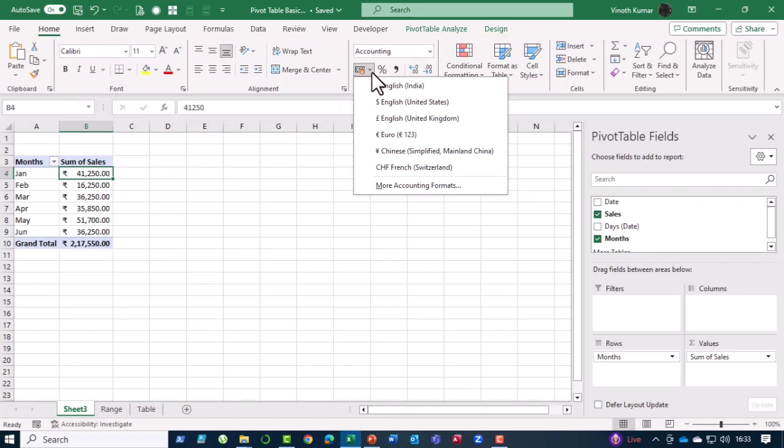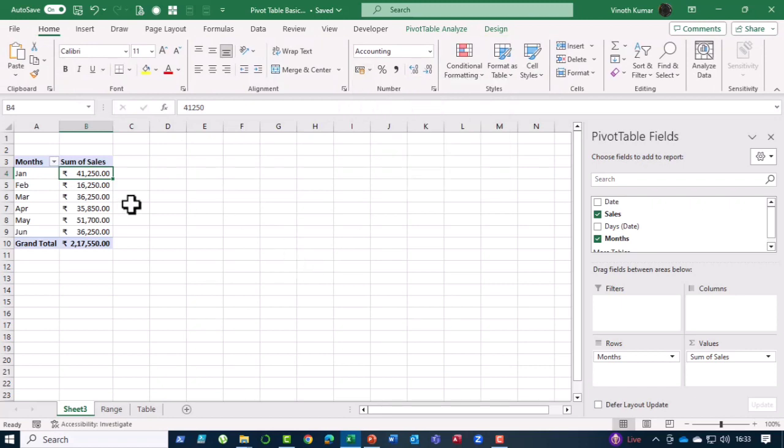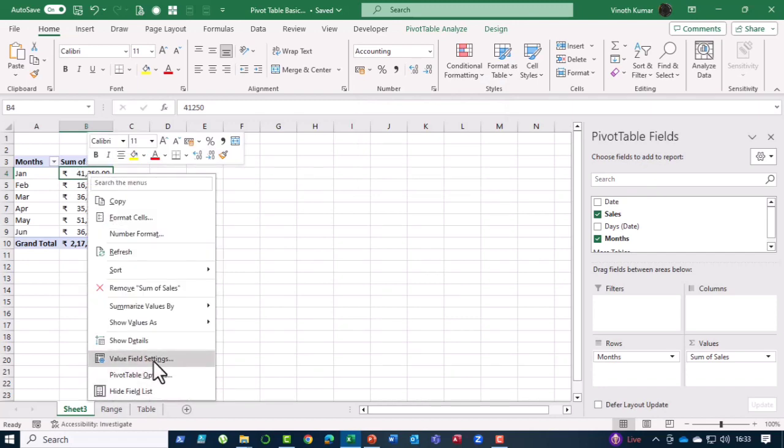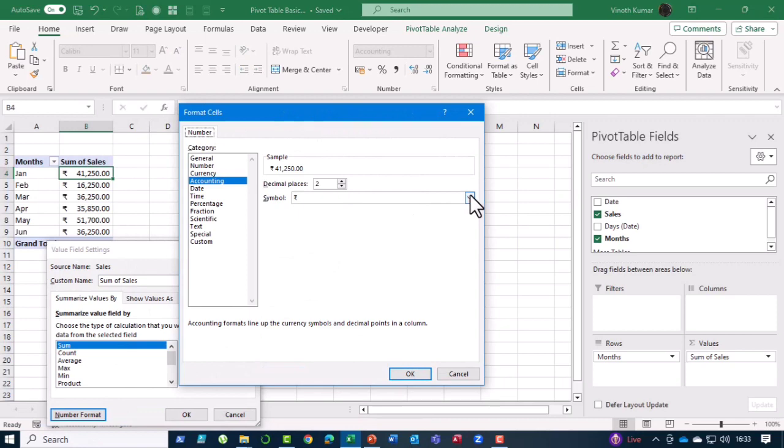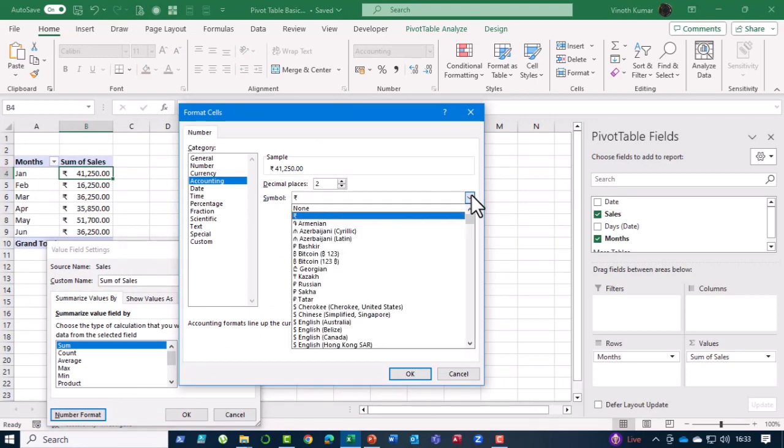But again, don't do it in the home menu. Instead, try to do anything and everything that you want in the value field settings, in the number format, which allows you to make sure that you can change them perfectly.